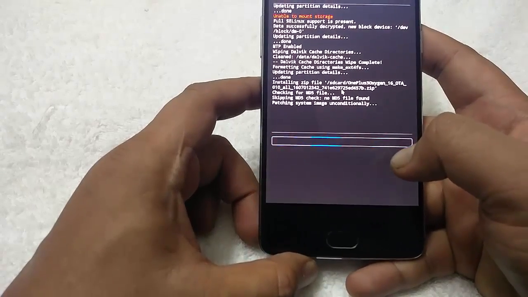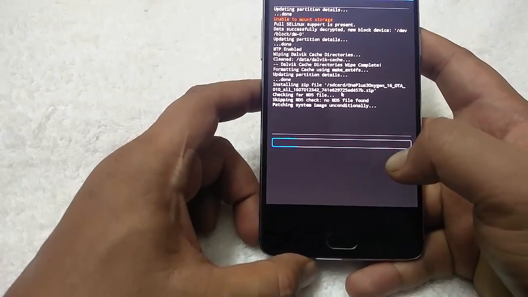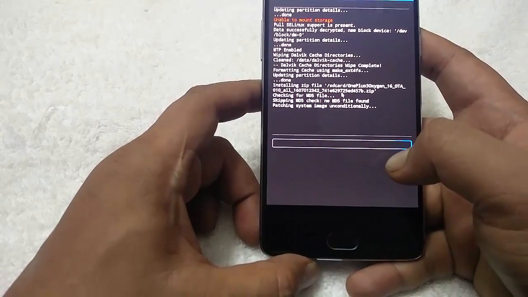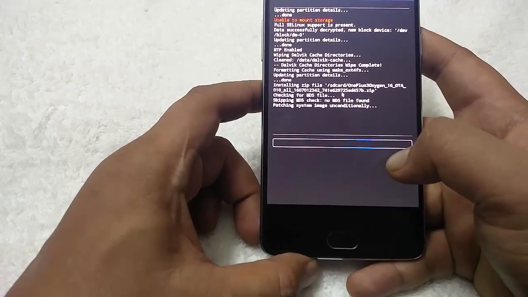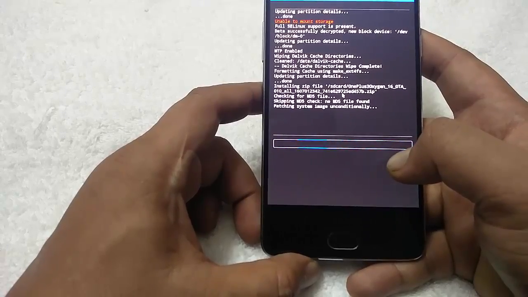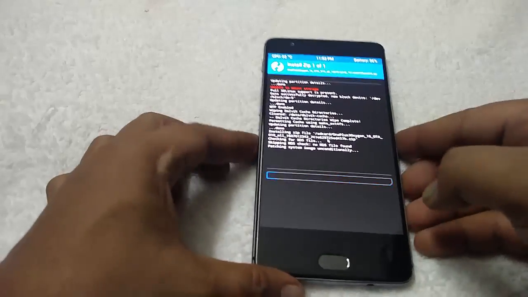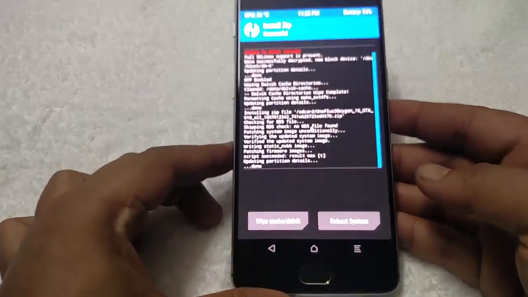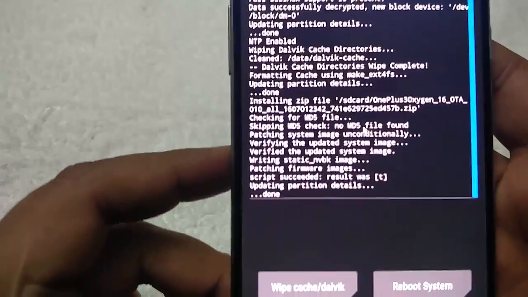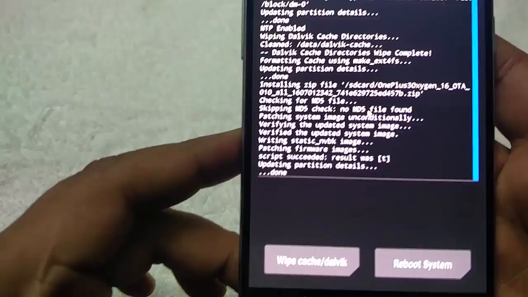Now the flashing process will start on your phone. It will take some time, about 4 to 5 minutes to complete the installation process on OnePlus 3. So just wait. Now as you can see, the zip file is successfully installed.